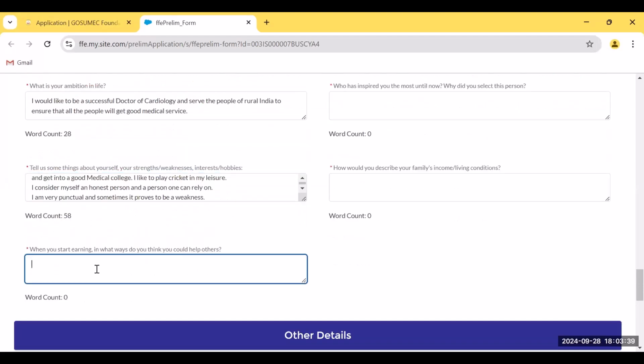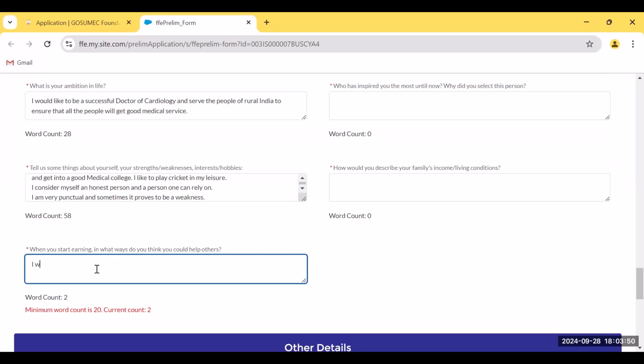The next question is about once you start earning, in what ways do you think you could help others? Since you would be a doctor, you would probably like to write.